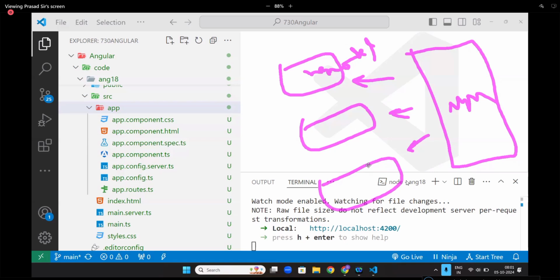Angular 18 came this May. 17 came around November. 17 was not a great success, that's why 18 came in May. After a year or 1.5 years, 18 will become somewhat standard. But until then, Angular 16 stays well.